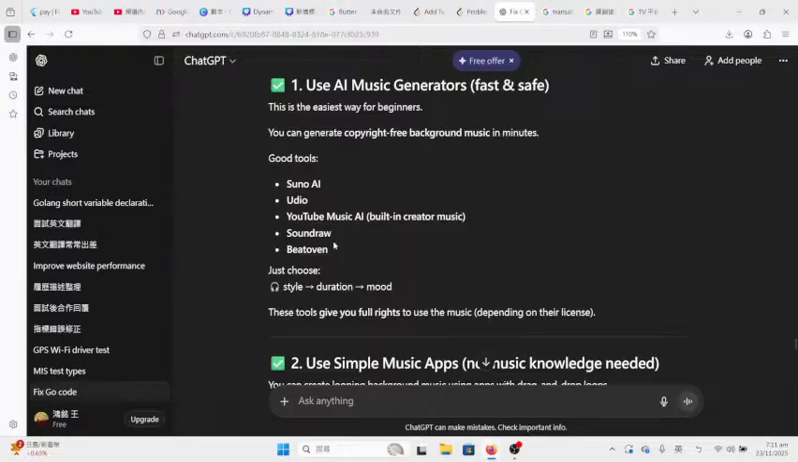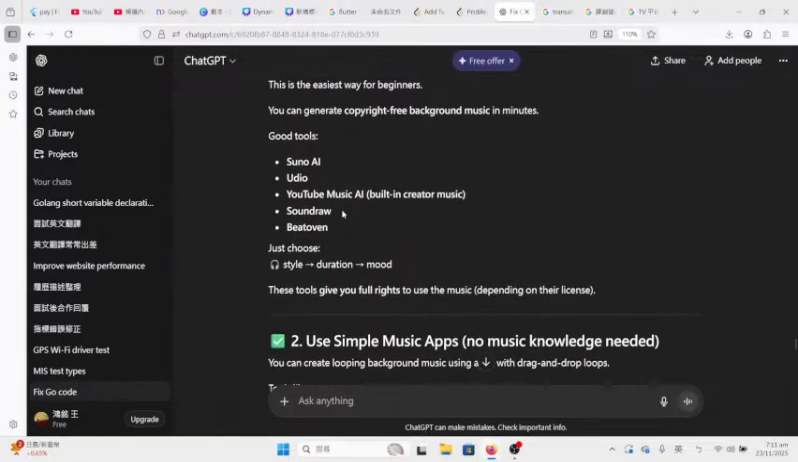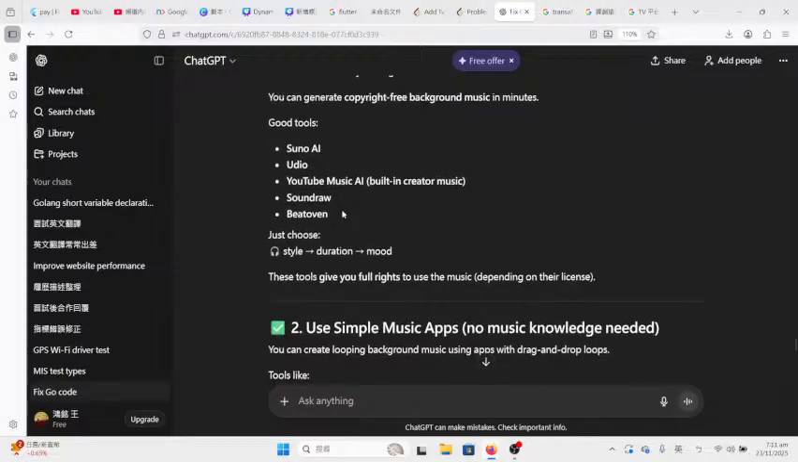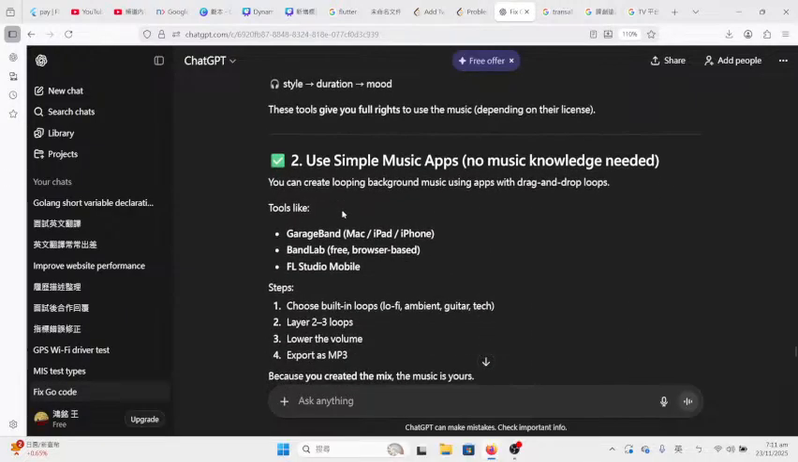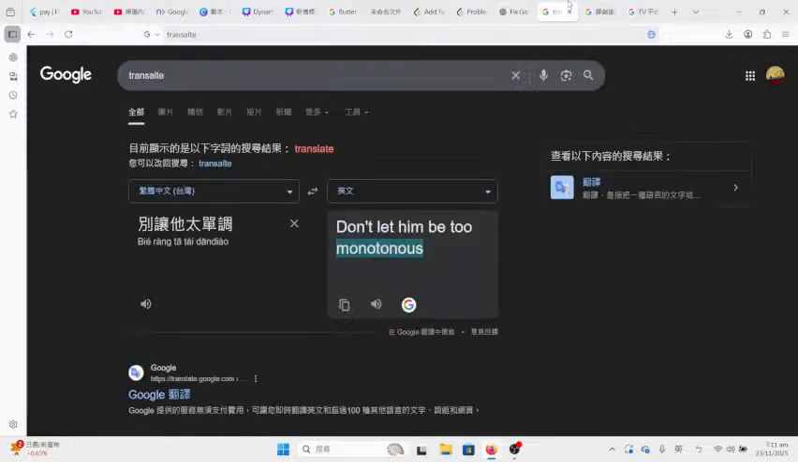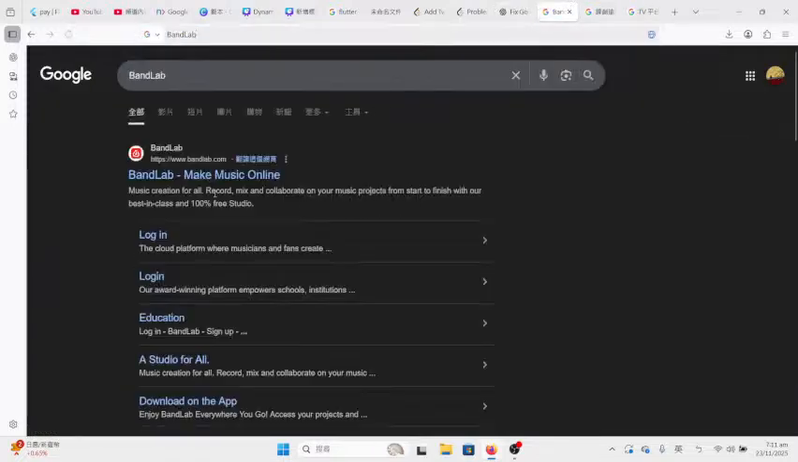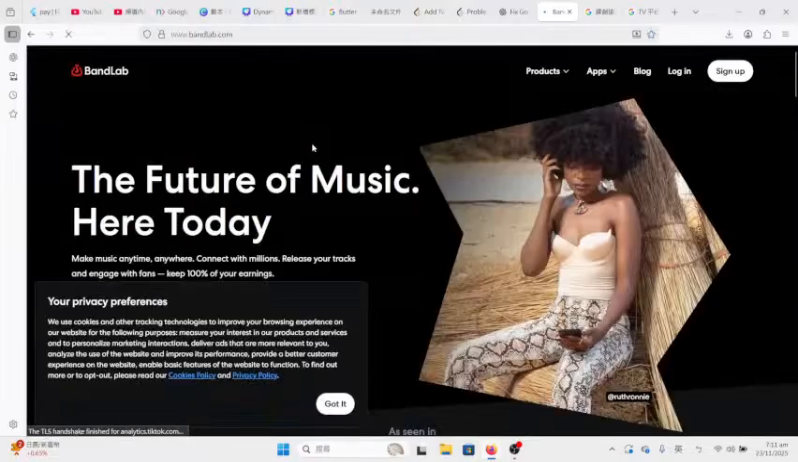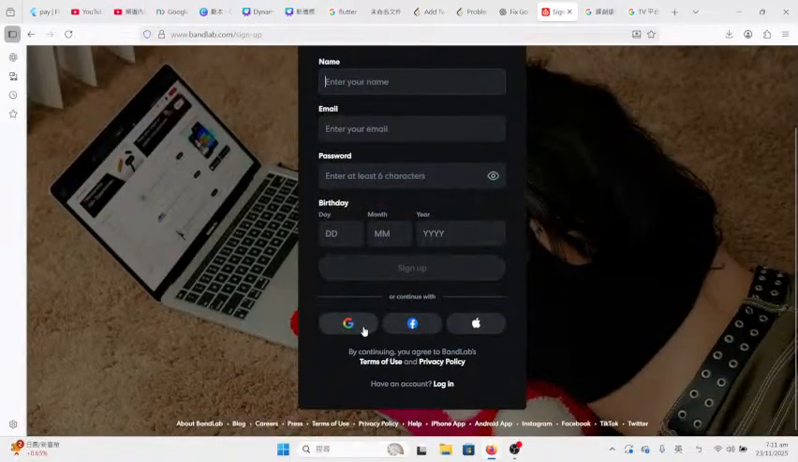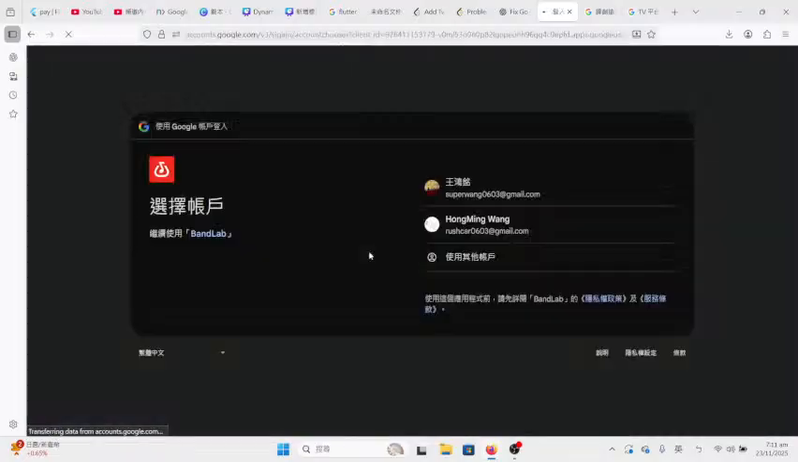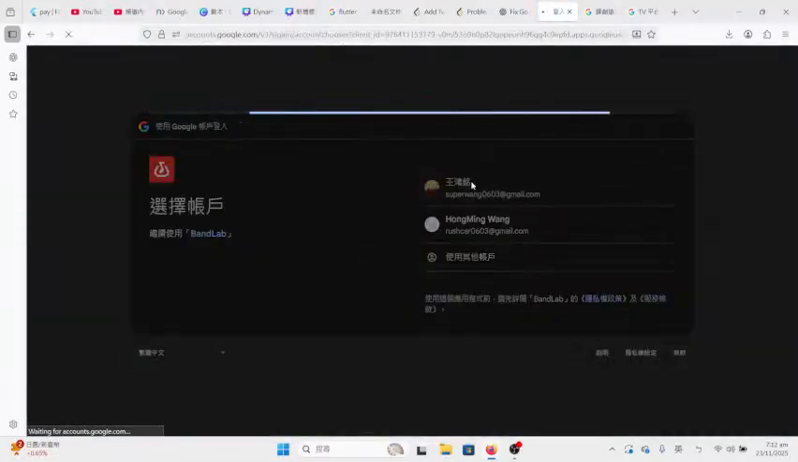Suno AI. And wave. Pause the bass. This one. Then we can get started. Building from Google.